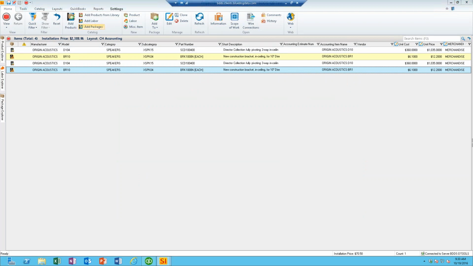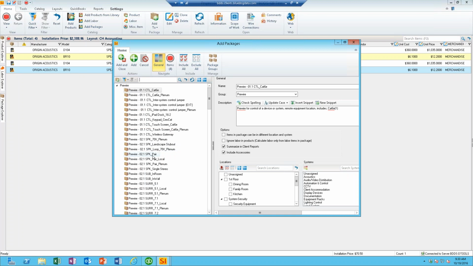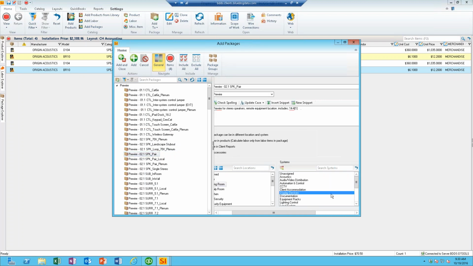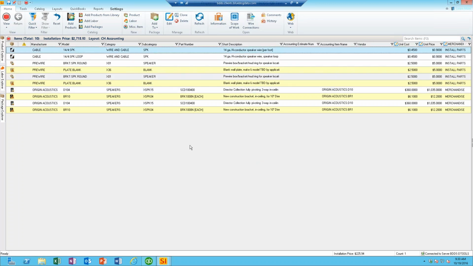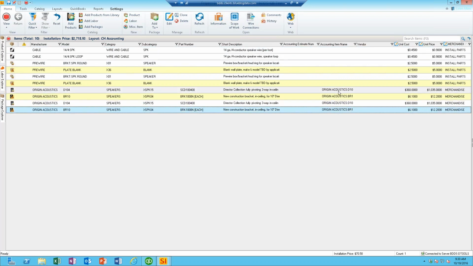Now, if I were to add a pre-wire package for that pair of speakers, then I could come to my speaker pair, put that in the dining room, put this under my pre-wire audio video control system, add that, and now you'll see that these are categorized as install parts. So I have not established these install parts over in QuickBooks because I don't want to push those parts to QuickBooks. These are the parts that I actually want to push over in order. So I've established those in QuickBooks.